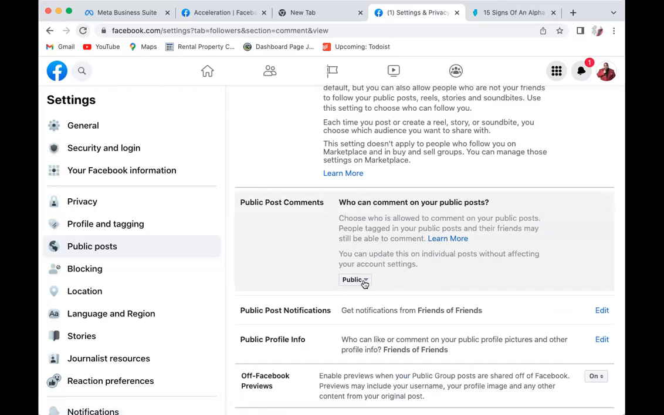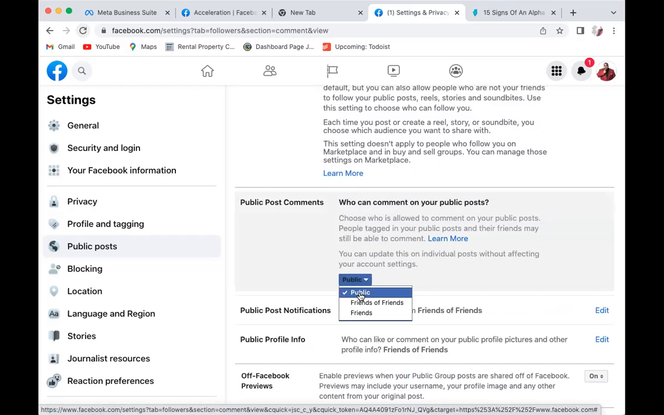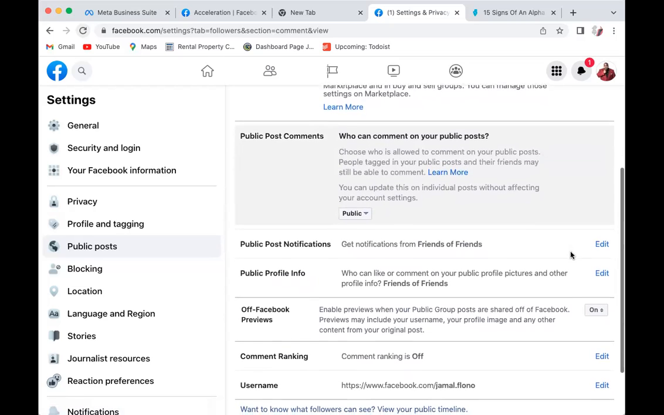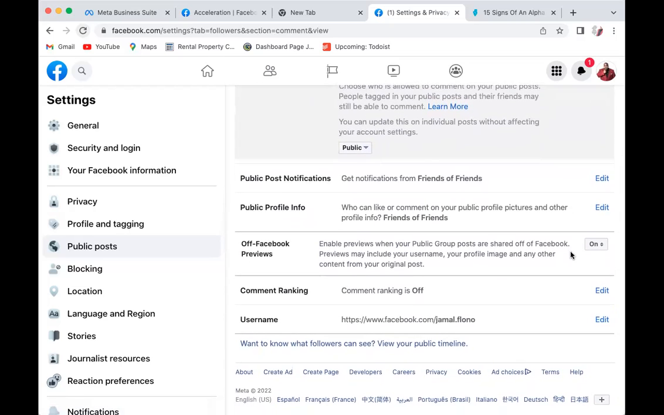Go to edit, change the drop down bar to public because a lot of times it's only on friends. So change that to public. Right? And I think that's cool.